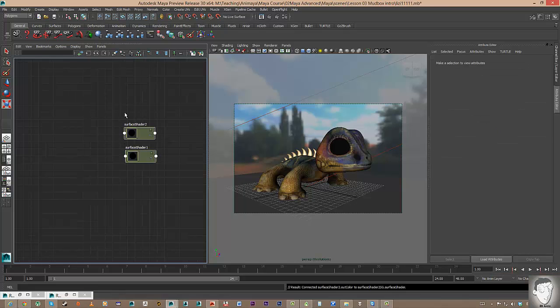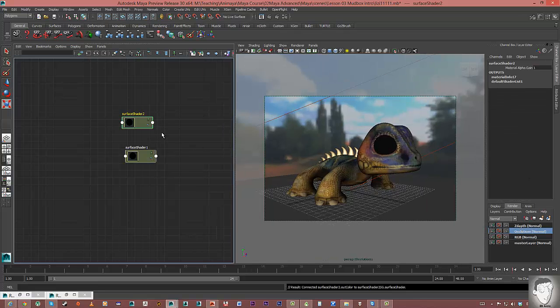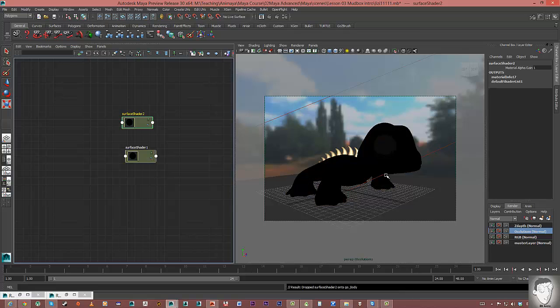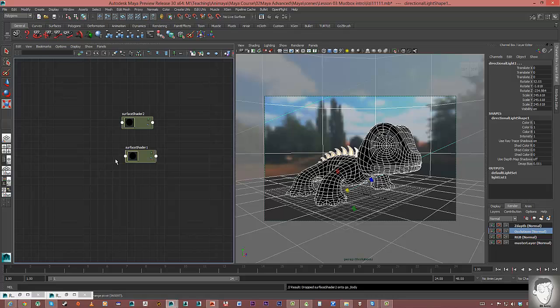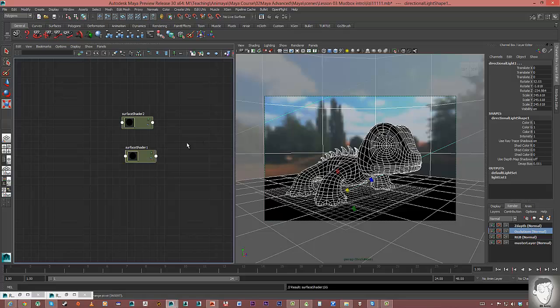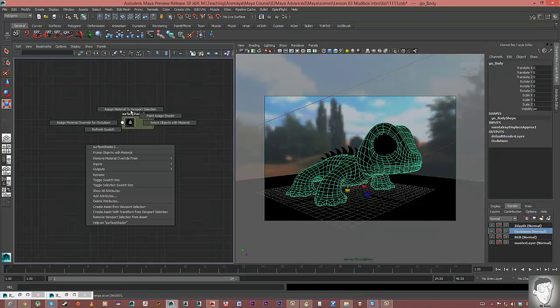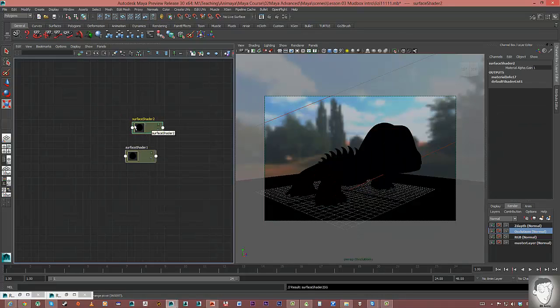And what I'm going to do is take surface shader 1 and drag and drop it. Now, it's very important before I do this to be on my occlusion layer. Drag and drop that on. Actually, what I'm going to do is select all, and then assign to selected. Then my surface shader 2 is going to go to this guy. Assign to selected.